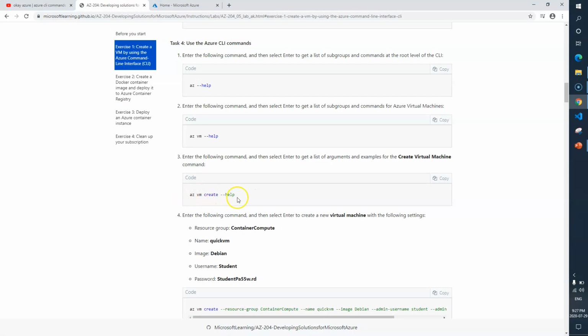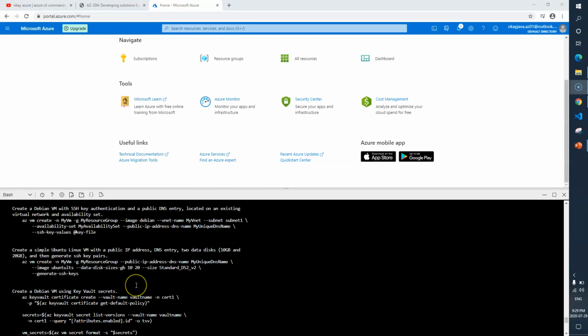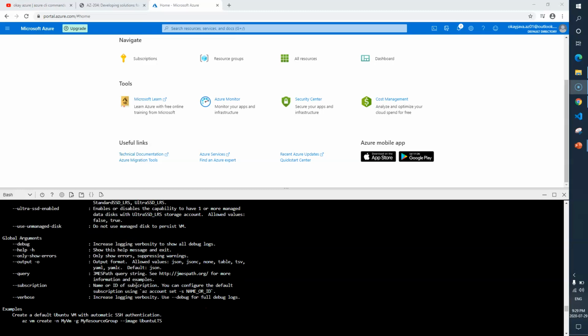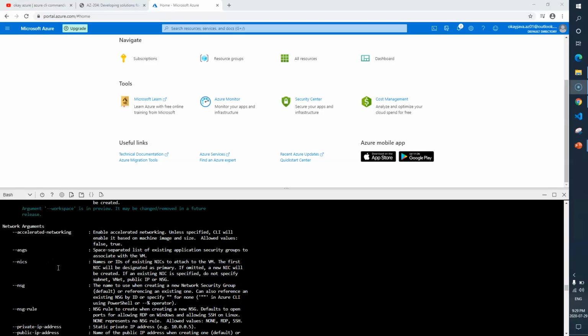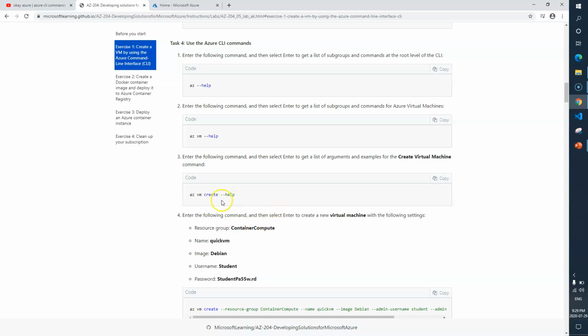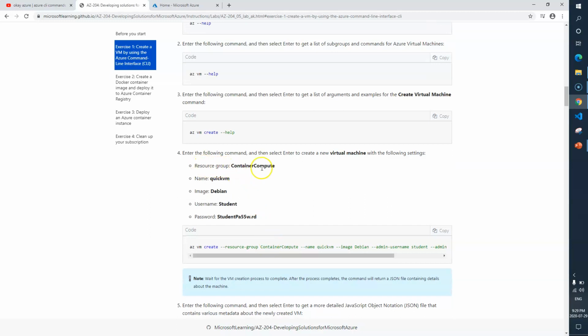Okay, now next we need to run the command az vm create --help. az vm create is the command to create a virtual machine. So when you type help, it gives all the options available with the create command. If you see here, there are so many actually. Now here we need to create a VM by using these options. So you need to make use of the resource group, this one. Name is QuickVM, image, this one. So let's go and type the command first.